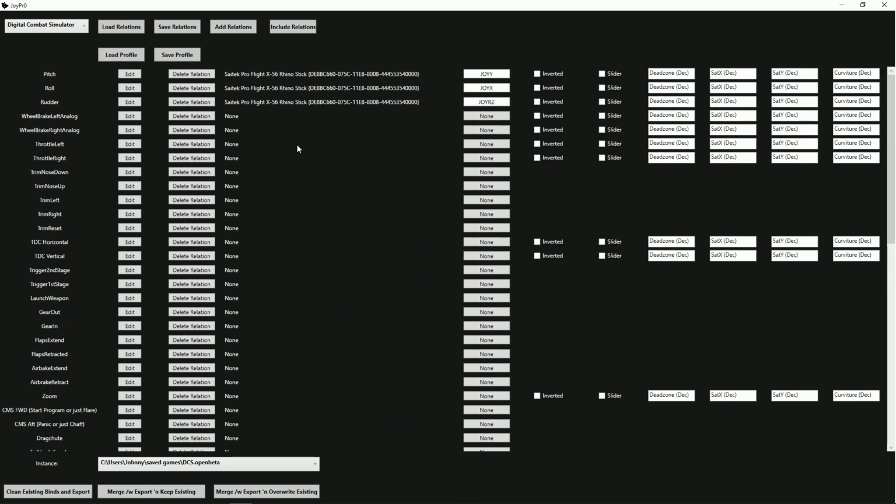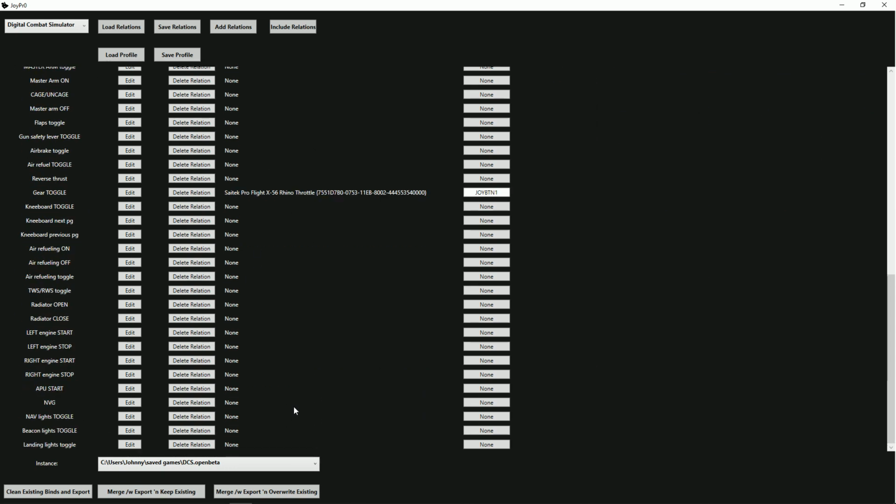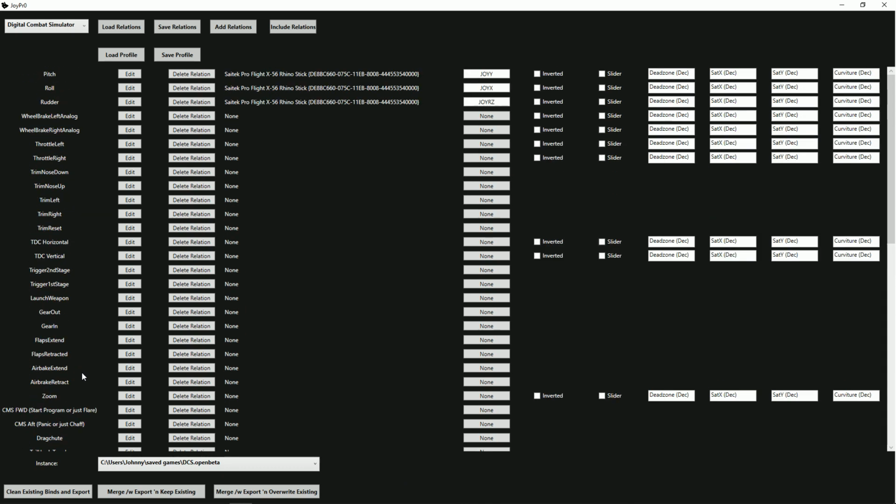So yeah, basically once you have bound everything here that you want bound, it will take all the commands of all the aircraft that share this command, for example, gear out or gear in or flaps extend. All the commands that are shared will be inserted in your configuration in DCS World. Okay, I think that's a way of explaining it, right? I think you people get the gist.